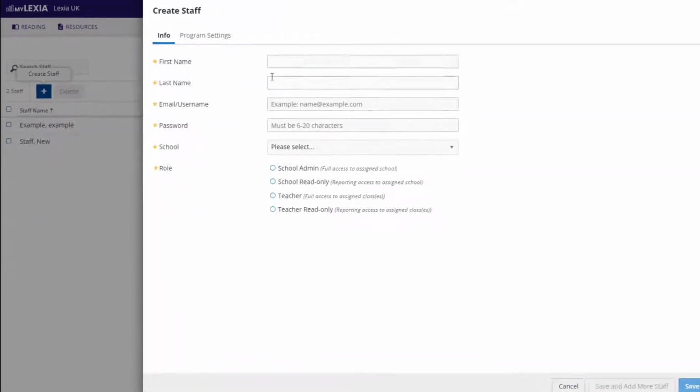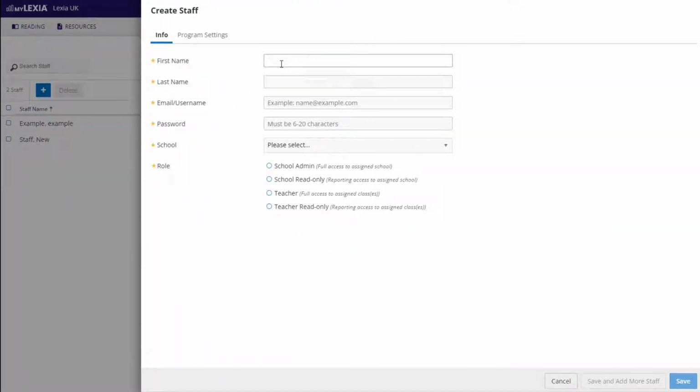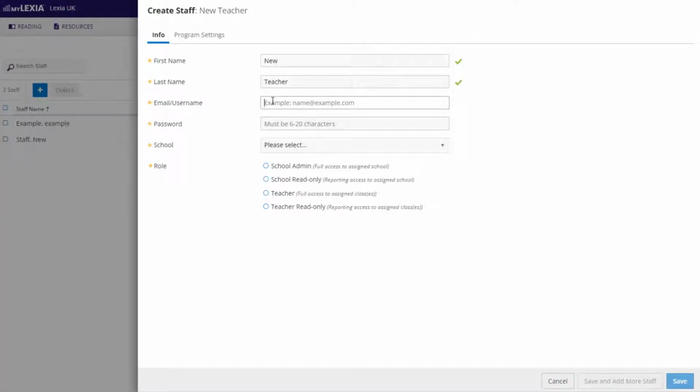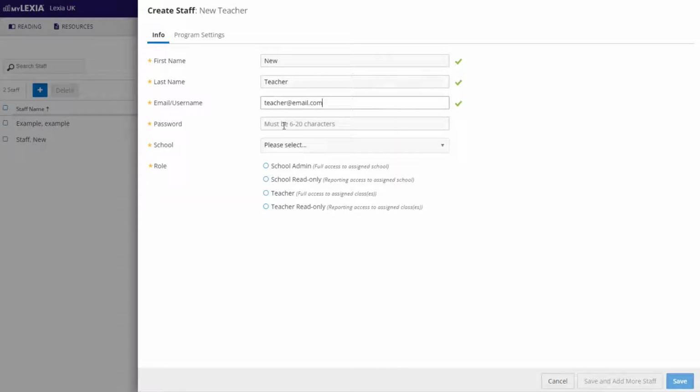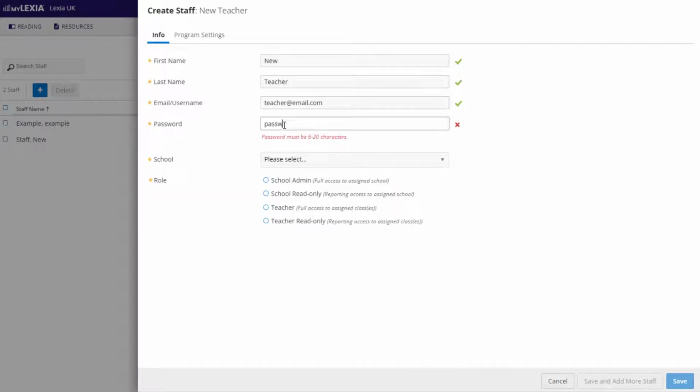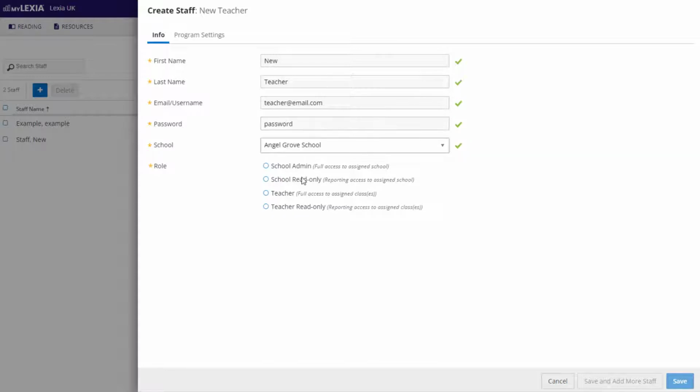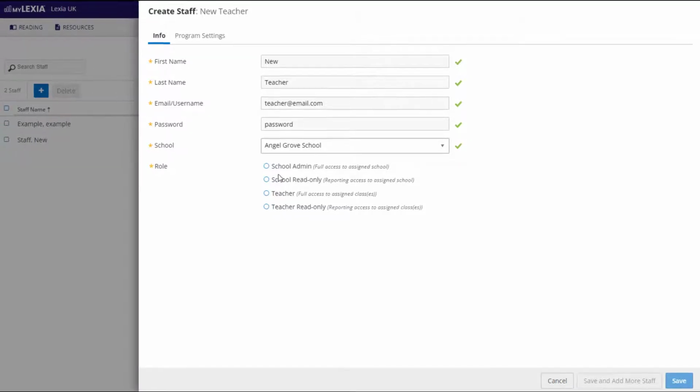This will open a window to allow you to add some more detail about the staff member. Ensure that the email address that you add here is one that the staff member has access to, as this will allow them to reset their password. Create a simple password for the staff member to change later, and then select a role for them. This will allow different levels of access to the system.